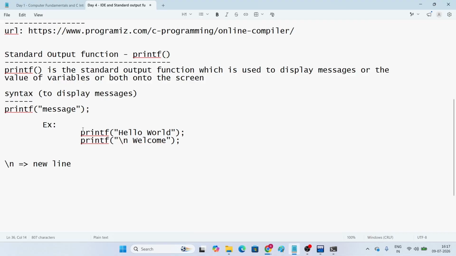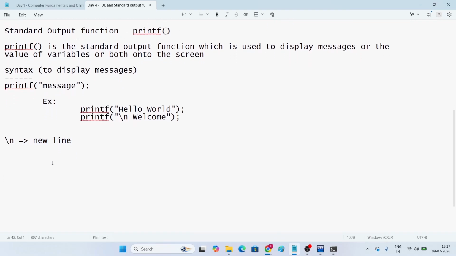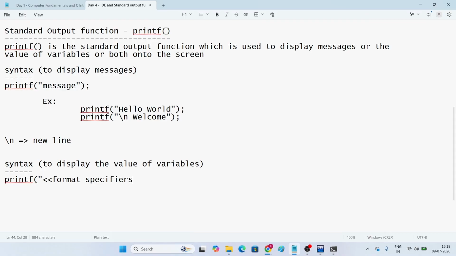I'm writing a slash n. Slash n means new line. Now, one more sentence: to display the value of variables. For this we have to say printf and we have to go with the format specifiers, within double quotes, and say comma and the variable list, like variable 1, variable 2, like that.